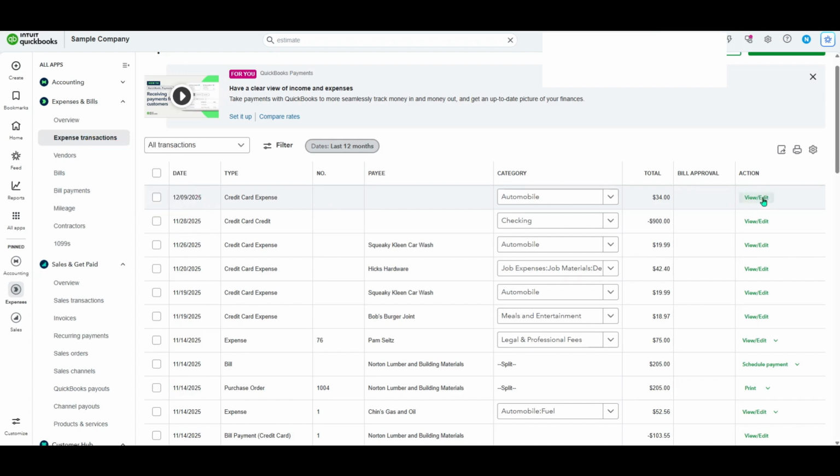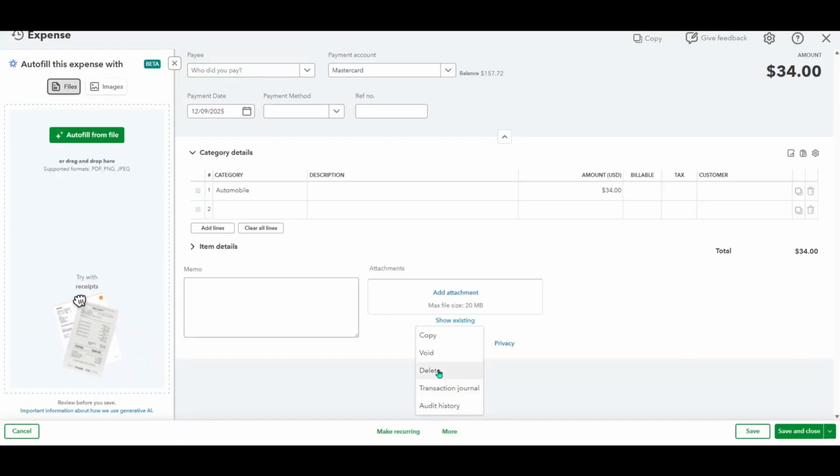Scroll through the list and find the expense you want to delete. You can also use the search bar or filters to quickly locate it. Before moving forward, double-check the details like the payee, date, and amount to make sure you have the correct transaction. Once you've confirmed, click on View/Edit for that expense. This will open the full transaction details.